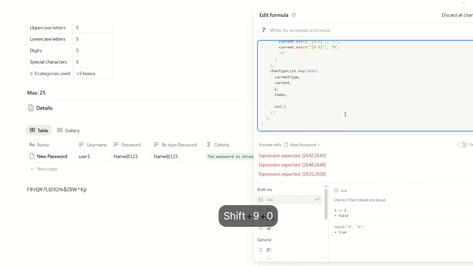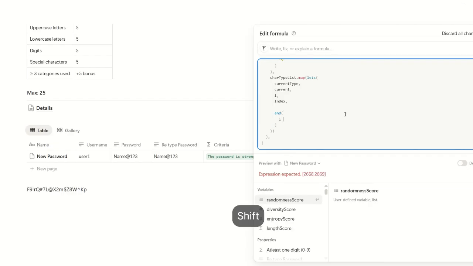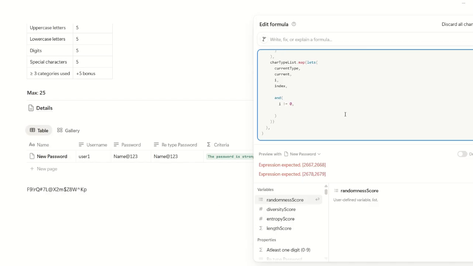And now let's start with the function. So it's like AND, and if I is not equal to 0, which means if it's the first letter, you don't have to do anything about it. You can just skip that. So that is what it will be doing. And afterwards, we need to check if the current type index, the current index is I. So we need to check if the previous category is the same as the current category.